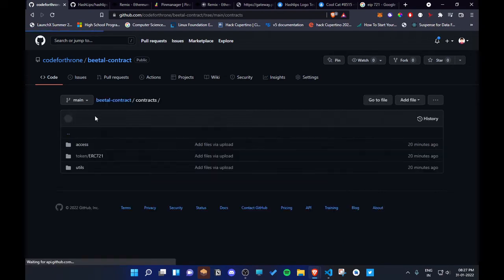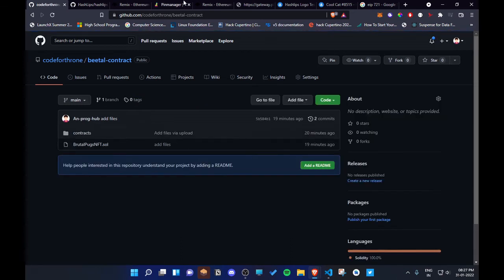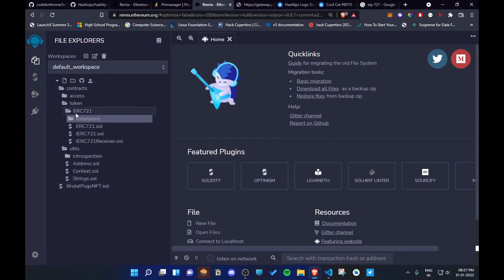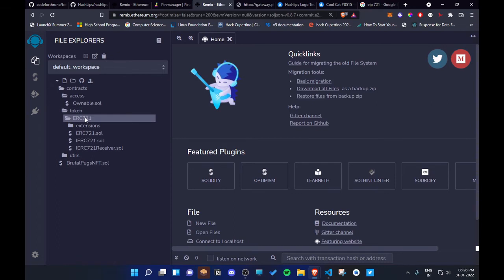You can just extract the code from here, and then you need to pull this code onto a Remix IDE, right? You need to put this code onto a Remix IDE, and it would look something like that. And when you're putting this folder, this code, onto the Ethereum Remix IDE, make sure every folder is in the right place, and every token folder is in the right place. Everything should be the same and everything would be perfect.